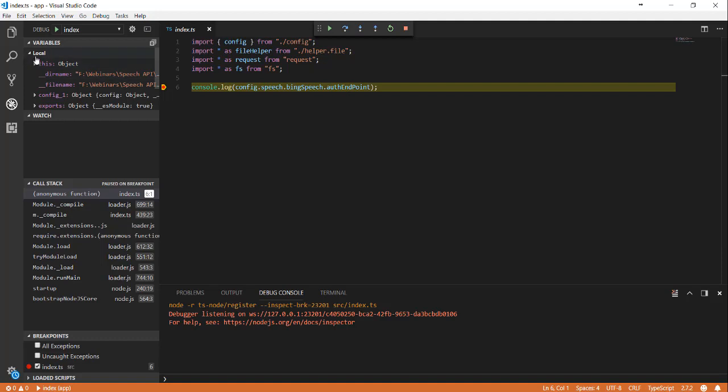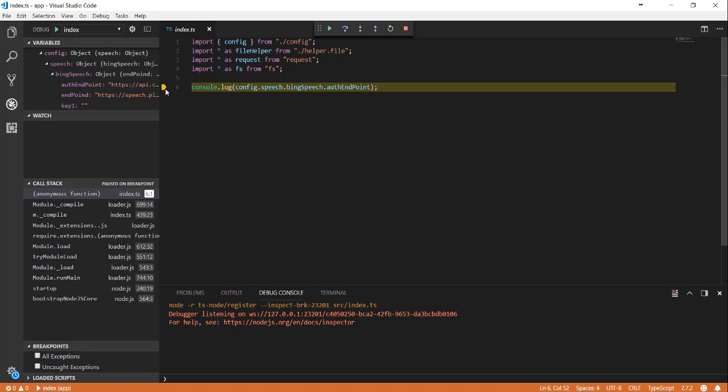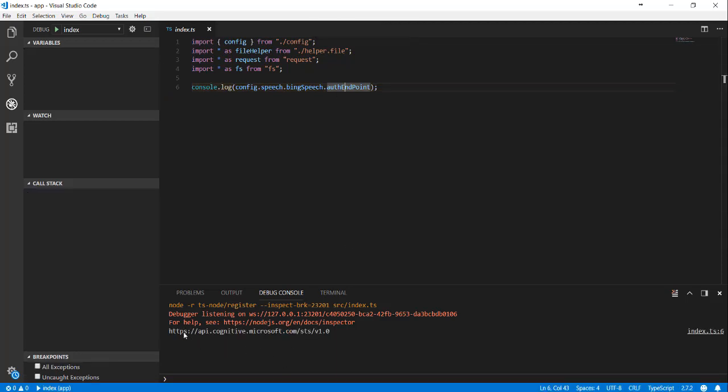Now if you go to these variables, you can see a config section here, and under that config we will be able to see our speech, Bing speech, and auth endpoint. That's good. So we are able to debug our application, so if anything comes up, we'll be able to fix that. Okay, let's remove this debugger and just run. We are getting the value here in the debug console, right?